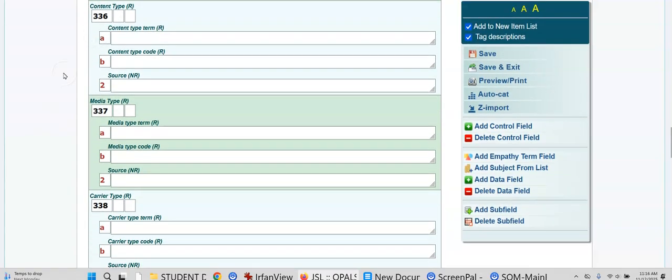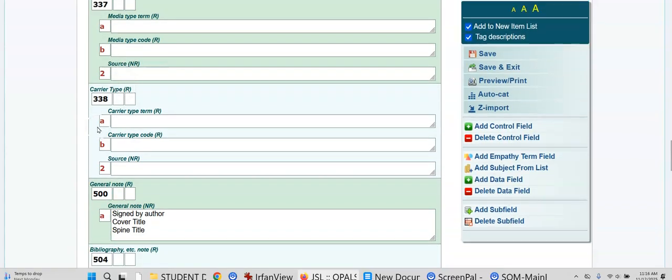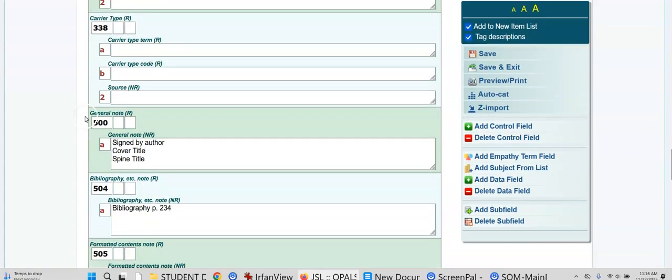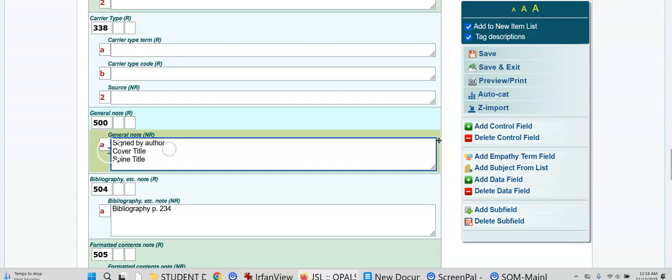The 336, forget about it. 337, don't need it. 338, don't need it. The 500 is a general note, oftentimes something like signed by author, cover title, or spine title.